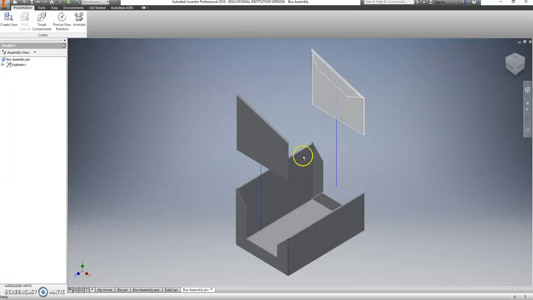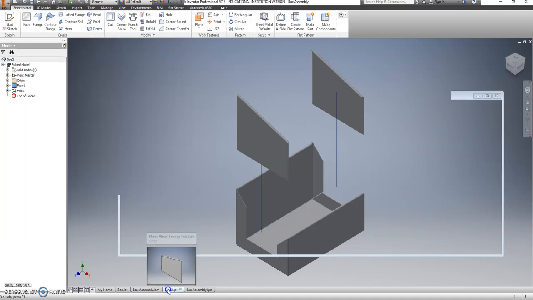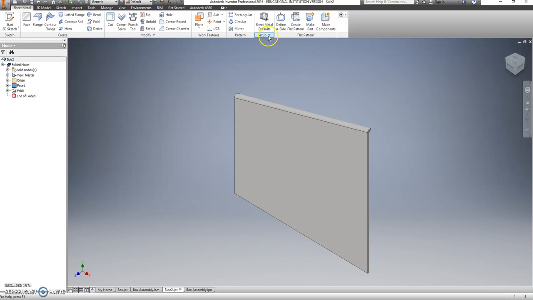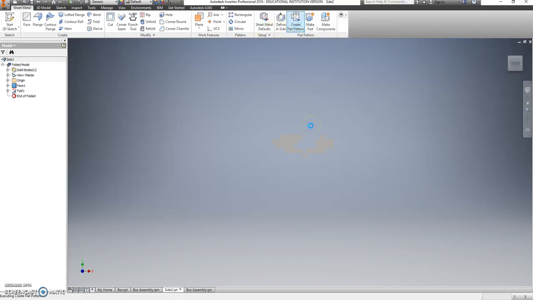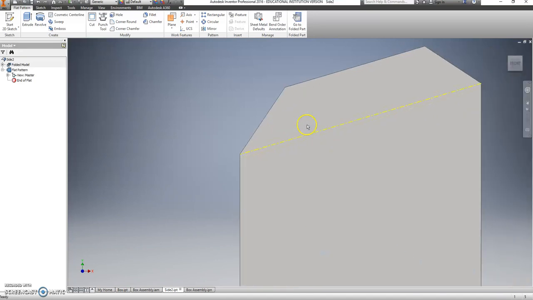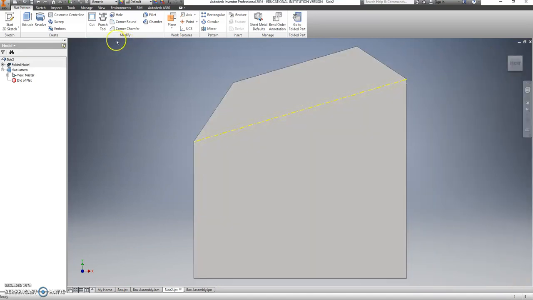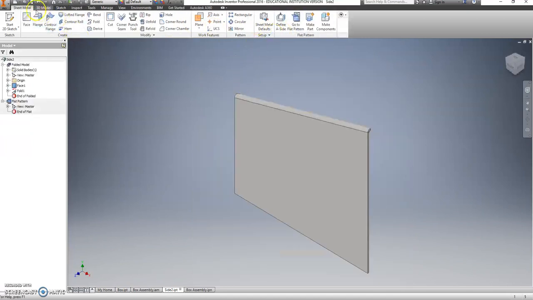Now that we have the part files made, it's time to start the drawing file. One thing I forgot to do though, let's go back to our sides, side 2 and side 1. We do have to make a flat pattern of those sides. If we forget to do that before going into the drawing, it causes some issues. So just make sure it does fold, it folds back up, and you hit save in between.